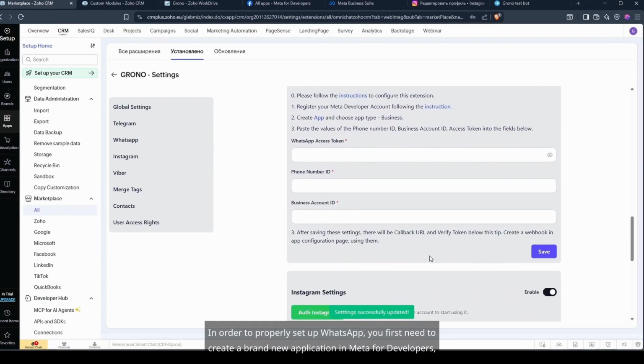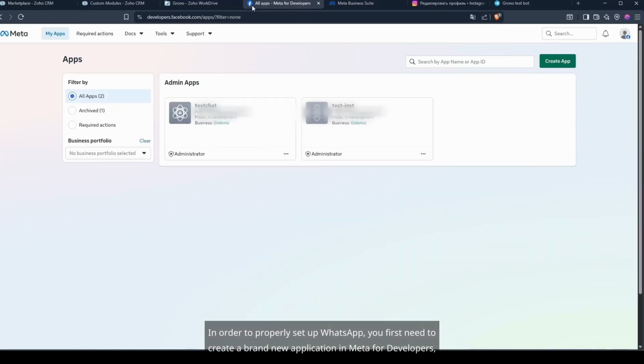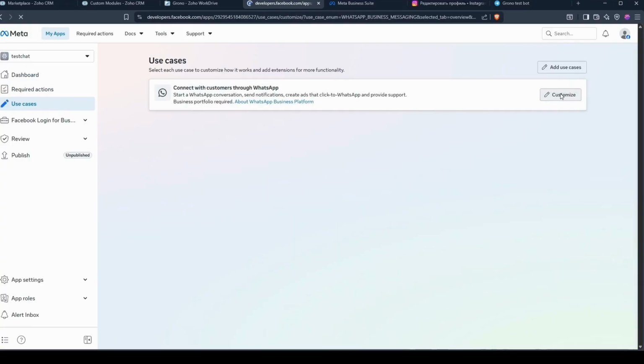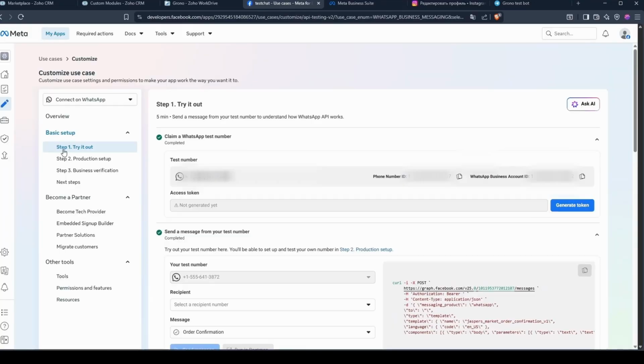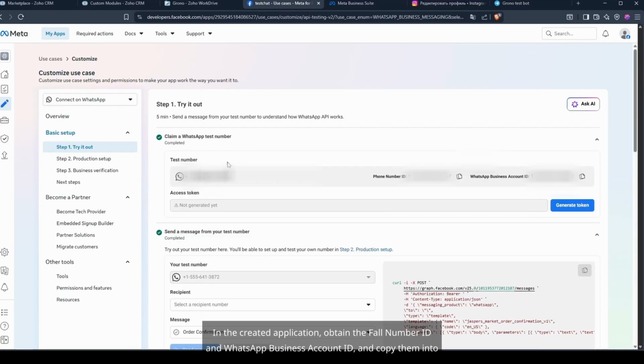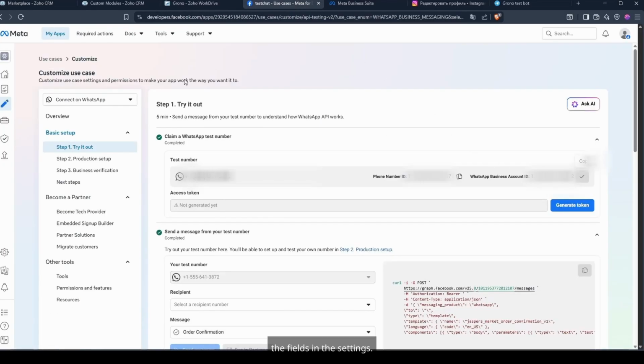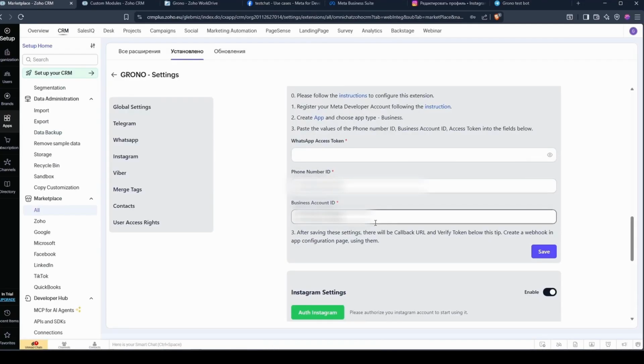In order to properly set up WhatsApp, you first need to create a brand new application in Meta for developers, and then select WhatsApp within it. In the created application, obtain the phone number ID and WhatsApp business account ID and copy them into the fields in the settings.